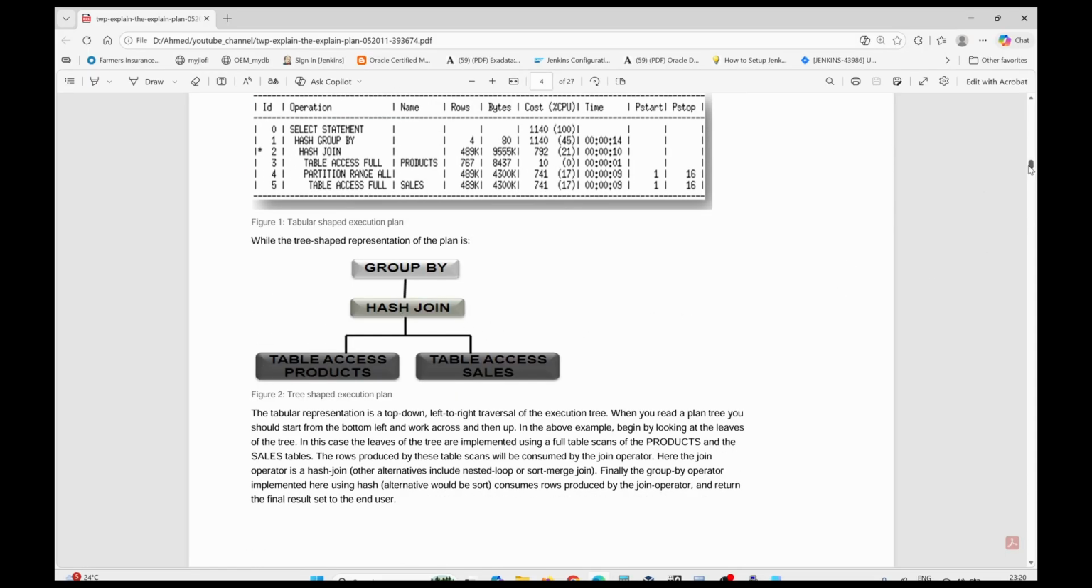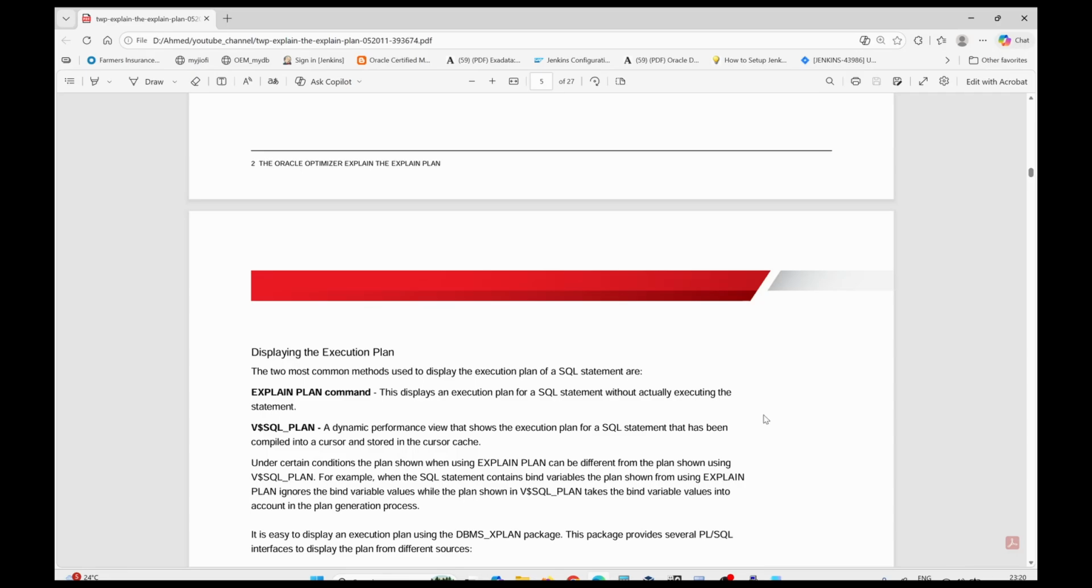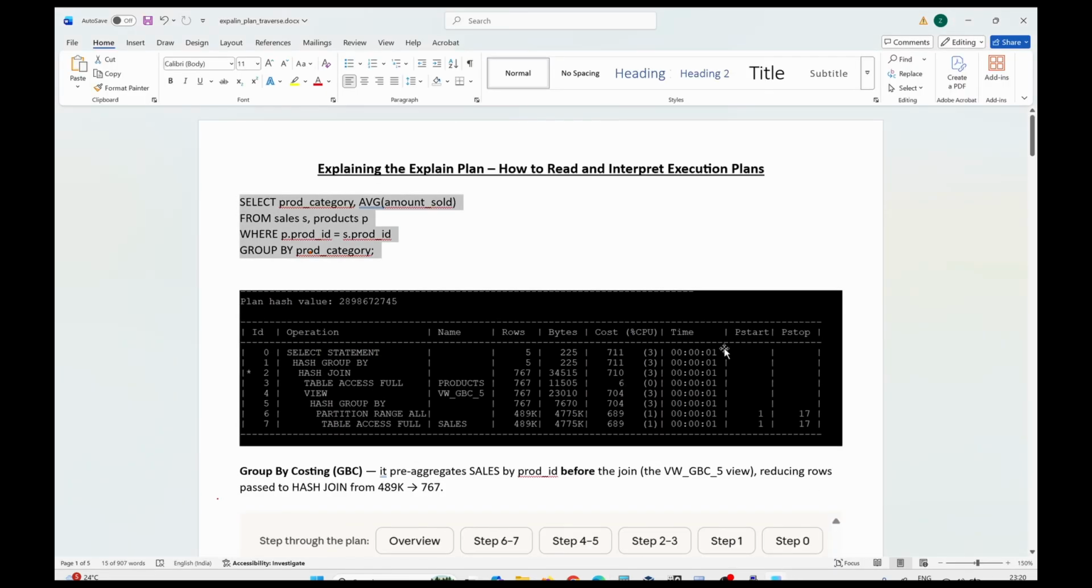It is a good explanation. You can go through it. Okay, let's jump into the topic here: how to read this explain plan. I have generated the explain plan and pasted it here.